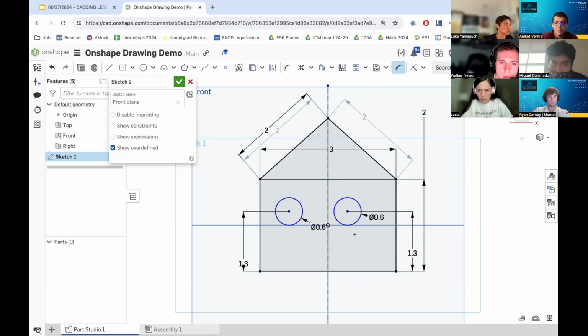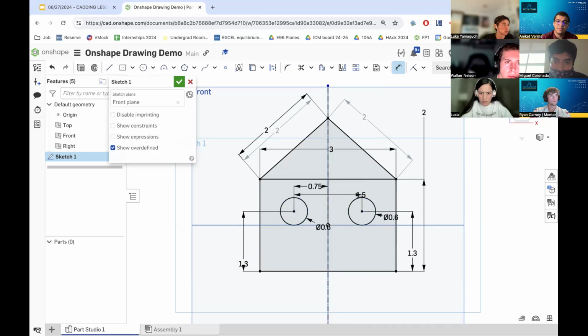Thanks, man. Yep. And then the next thing, dimension the centers. 1.5. Distance between both centers should be 1.5. And last but not least, distance from center to the construction line 0.75. And that should get us 2 symmetrical circles across the center construction line that look like this.